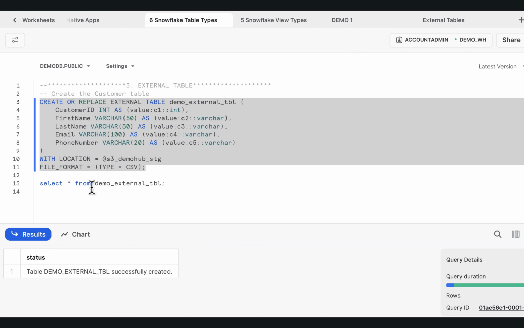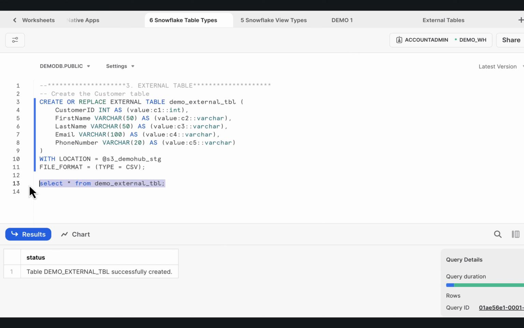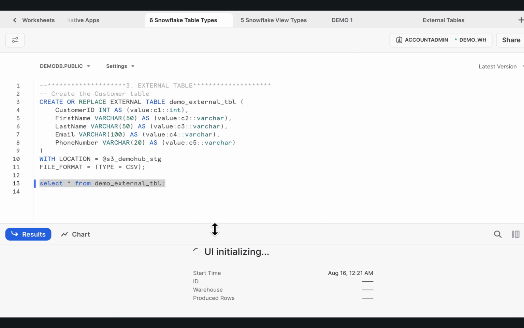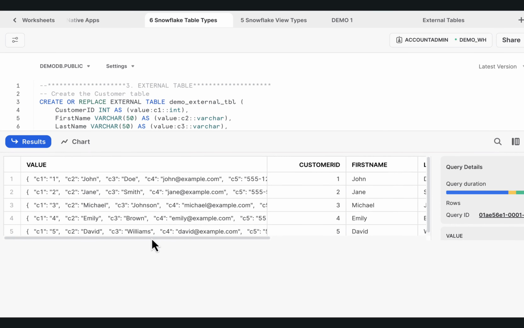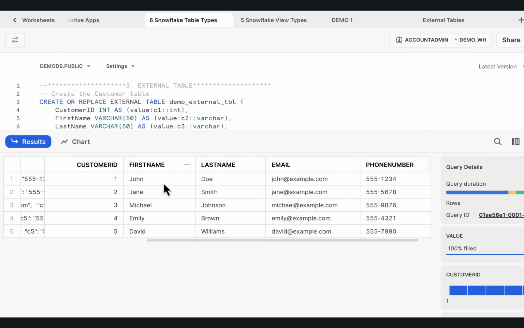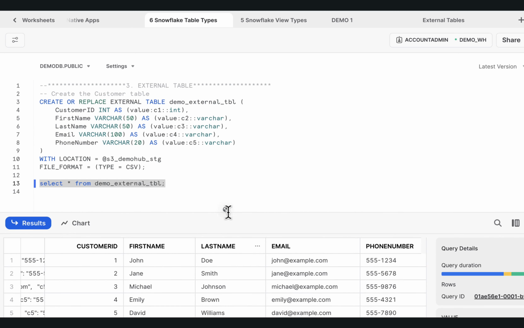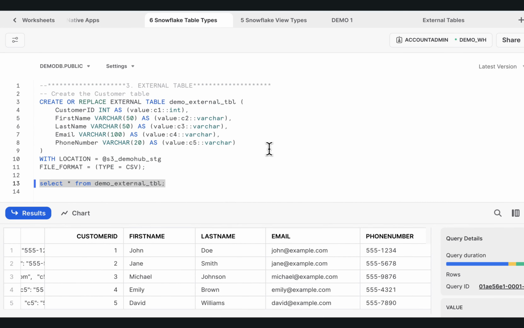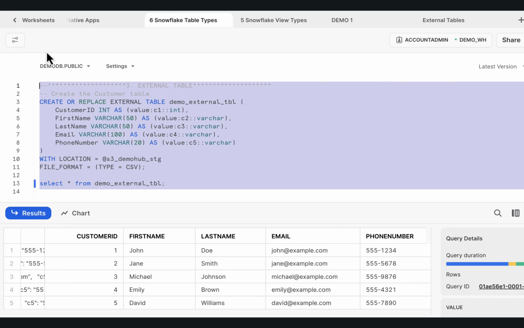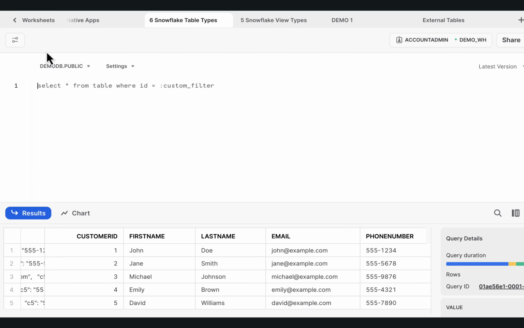This should create an external table for us, and we can query the external table. And this data doesn't reside in Snowflake. The customer first name, last name all reside in the external stage location in S3, and we are accessing that from inside of Snowflake. Really powerful. The next table type we're going to take a look at is a dynamic table.